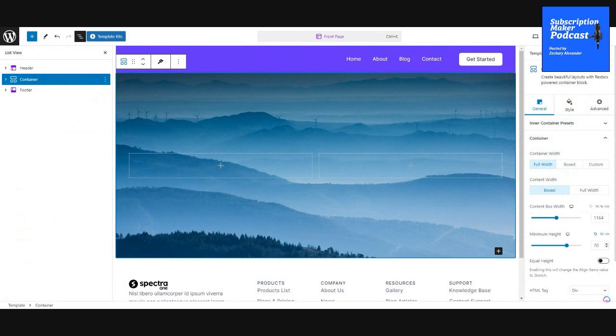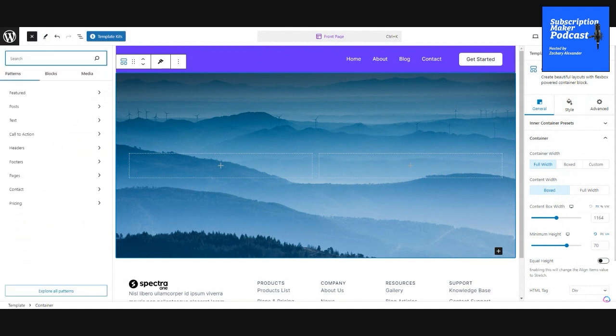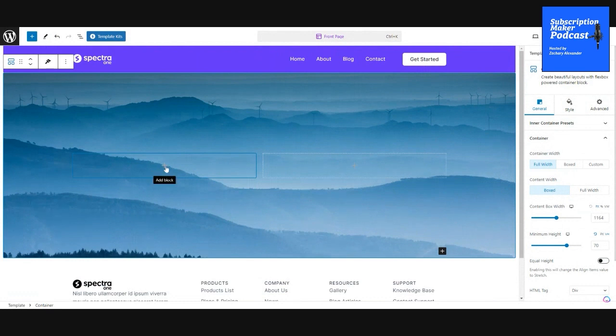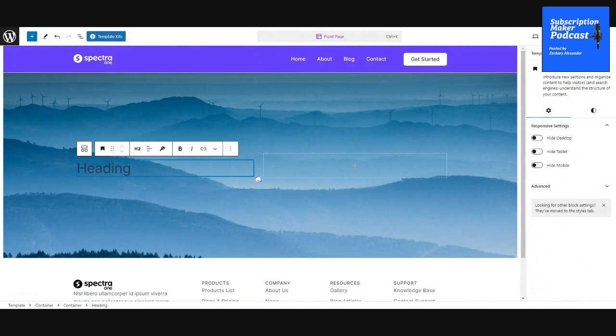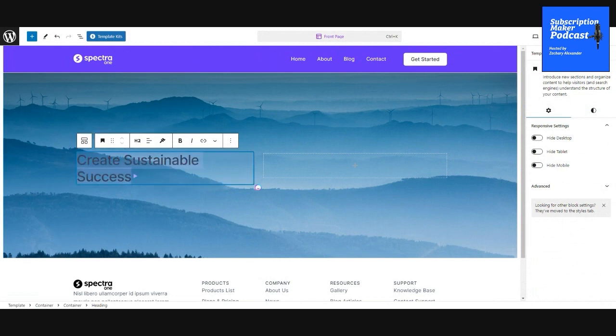And then what we want to do is we want to add some content to it. Well, what we want to do is we want to add a title block, actually. I want to add a header block. I'm going to add a header. And the heading we want to add: create sustainable success.